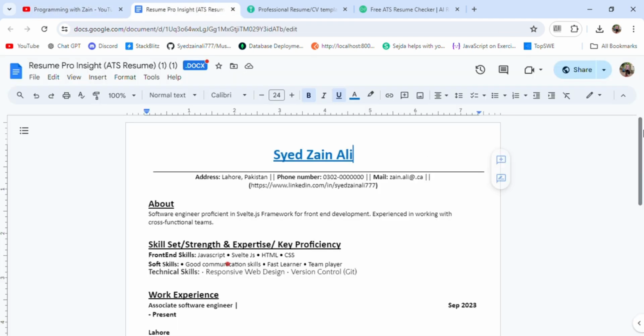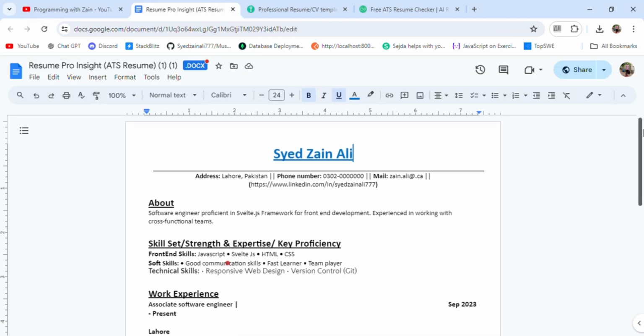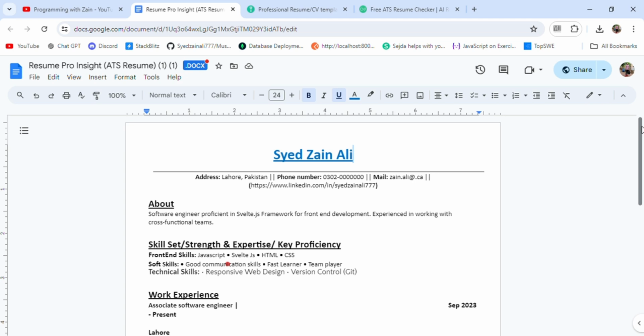So here is the ATS friendly resume template, which you can also download in the link from the description. Here you can see that at the top you have to add your name, and after that name you have to add your address, your number, your mail, and your LinkedIn profile and GitHub profile link, because it is the most important thing on the website where the recruiter can see your portfolio and also the projects that you have done in the past.